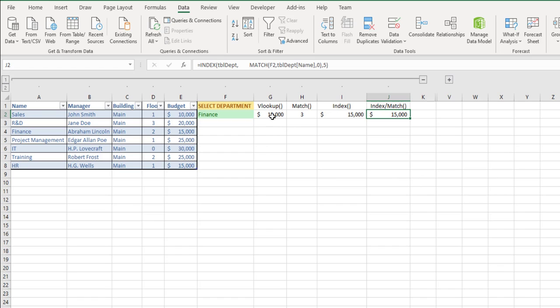Vlookup is a great formula, but it's not as flexible as the combination of index and match. Know when to use what formula.